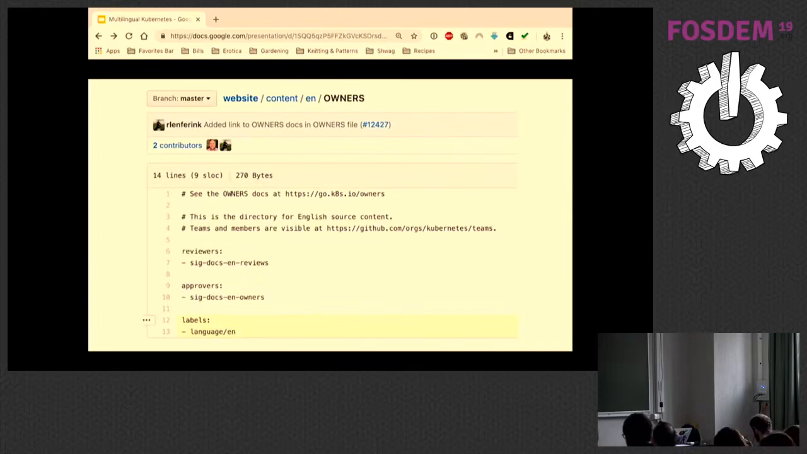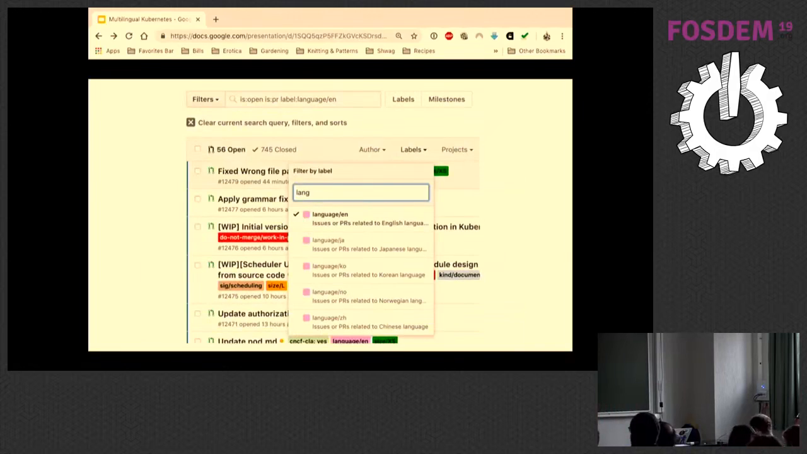But this is the really interesting piece, this piece called labels. You see there is this marker here, language/en, and that matches here. So every time a pull request includes a change to files under this subfolder, any English language content automatically receives the English language label, as a repository label. That makes it really easy to go through pull requests, and you can filter by language. This is a filtered view of pull requests that have English language content in them. You can see that's also possible for Japanese, Korean, Norwegian as a test language, and Chinese as well.